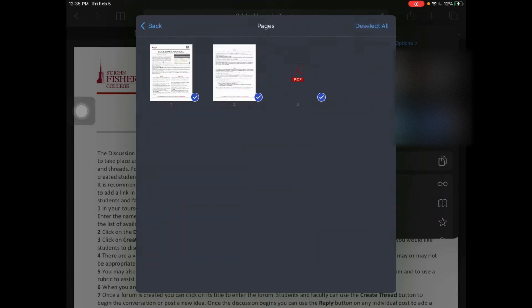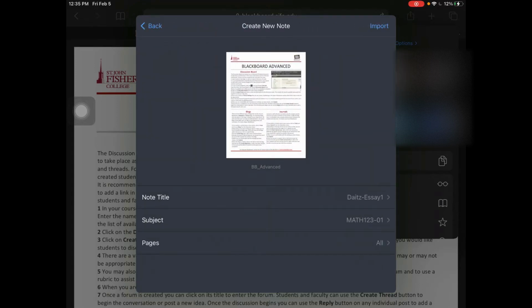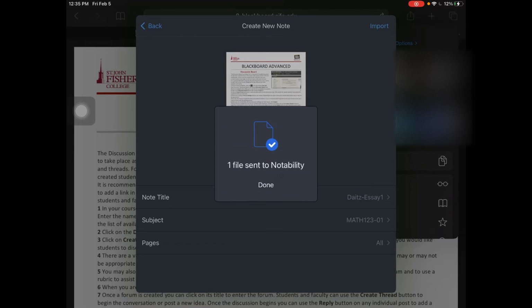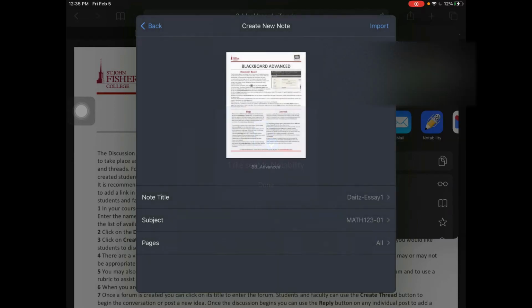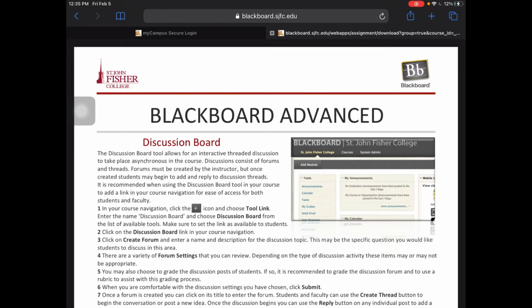The last thing it might ask you is pages all. You would usually select this. It'll select this by default, but you don't have to turn it off. You would obviously want to get all of the pages of an assignment. Then you click import, and it says one file sent to Notability, which is great, and you click done. And it'll obviously take you back to the browser.